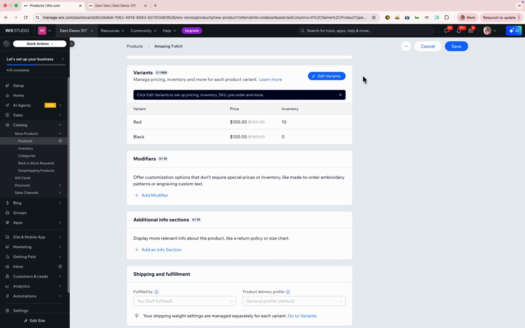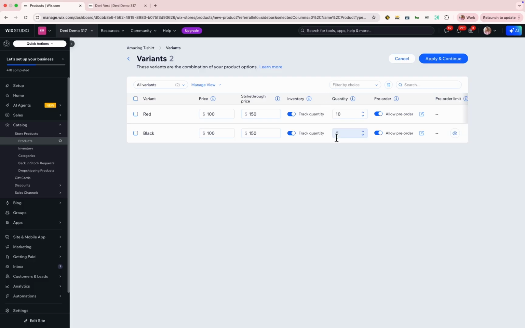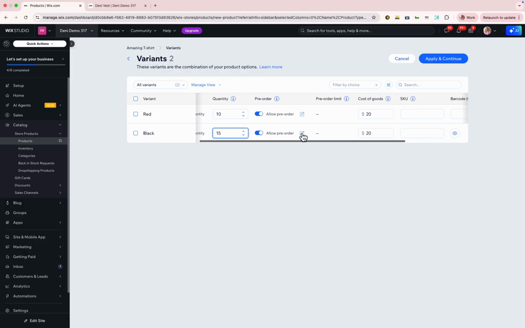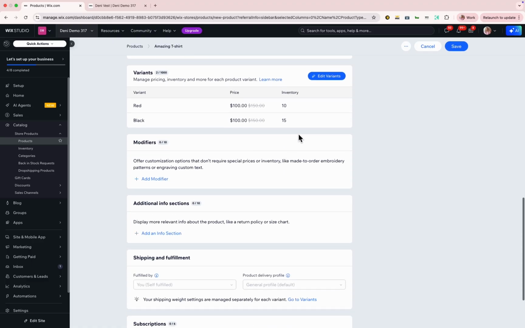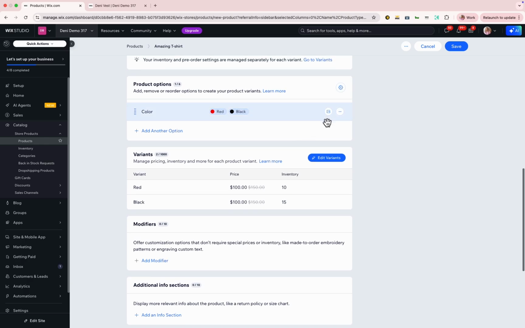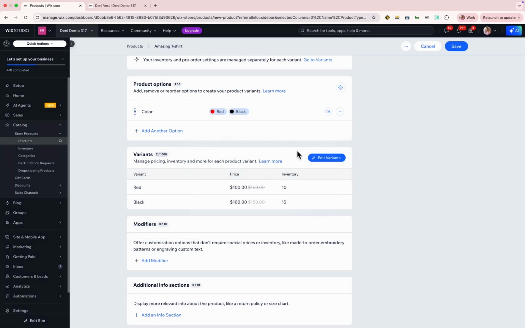Now you'll be able to manage each individual variant of this product separately. To do that, click on the Edit Variants button. Here you can set the inventory quantity for each variant, as well as set up pricing, pre-order availability, shipping rates, and SKUs. If you want to control which product images are in view when customers browse through options on the product page, you can go back up to the Product Options section and click on the image icon to connect all your relevant images to each of the choices.